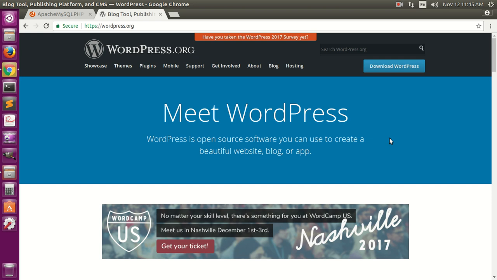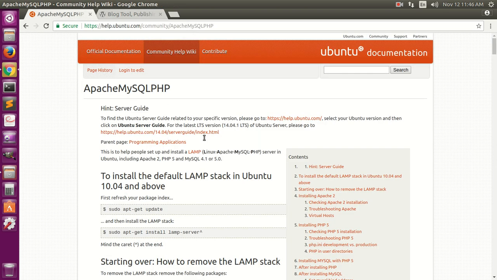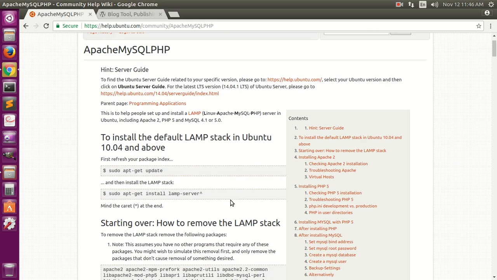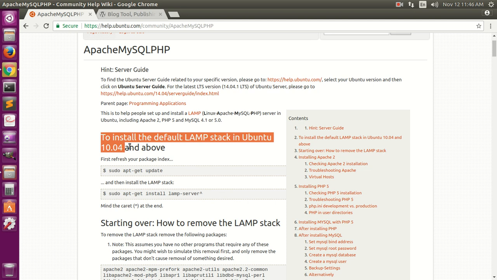So it's going to be a quick installation guide, and to install WordPress on your Ubuntu operating system, you have to have LAMP. There are other options as well. So to get LAMP on your Ubuntu, it's going to be very simple. It's just one line command. Okay, and this is going to be available for Ubuntu 10.04 and above.